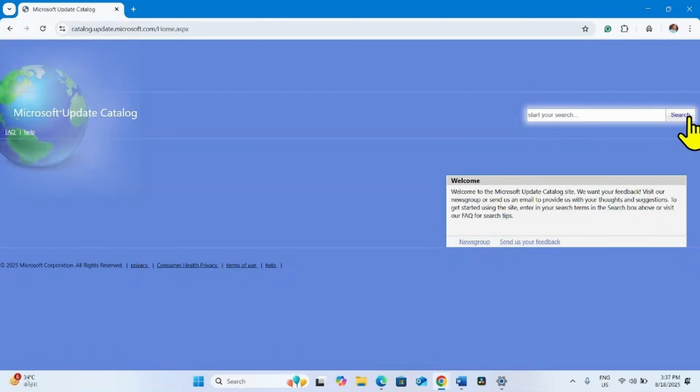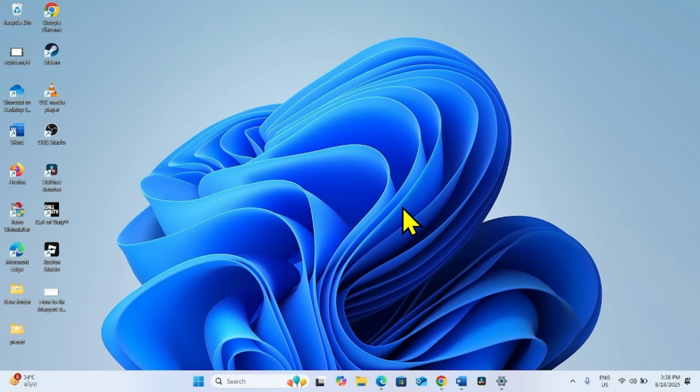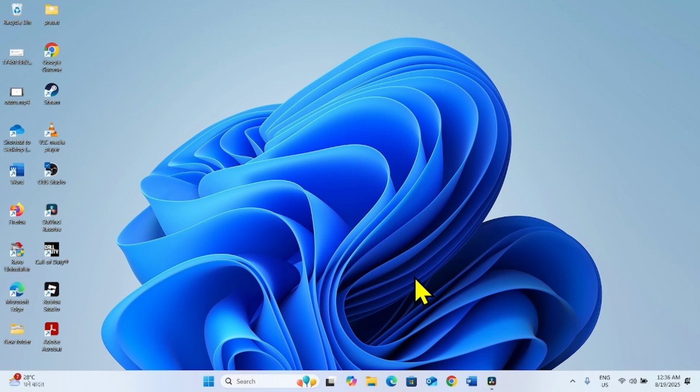Then click on search. Once the update is found, click on the download button for the link supporting your system type. After downloading the MSU file, install it by following the on-screen instructions. If the issue still occurs, then run DISM and SFC command line tools.